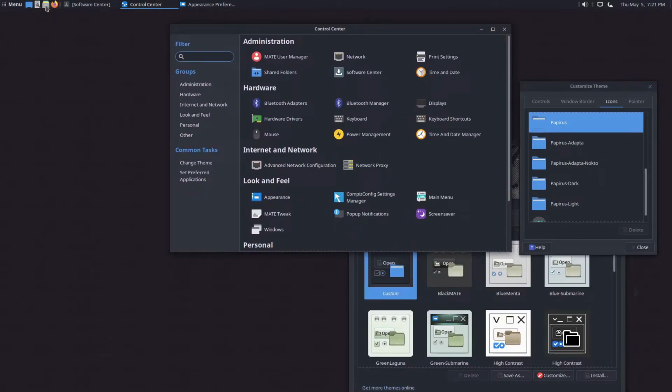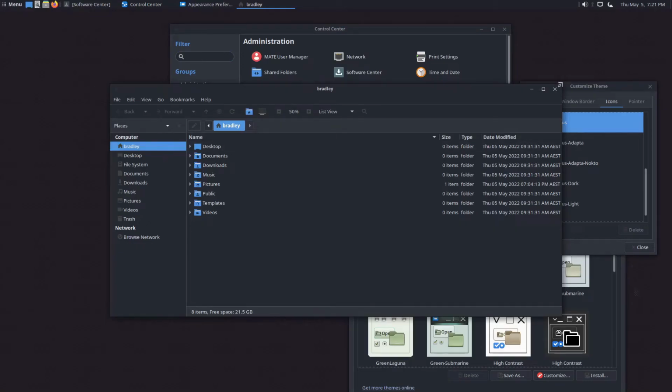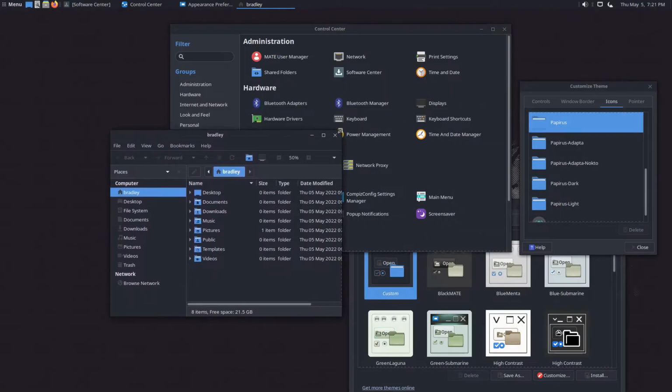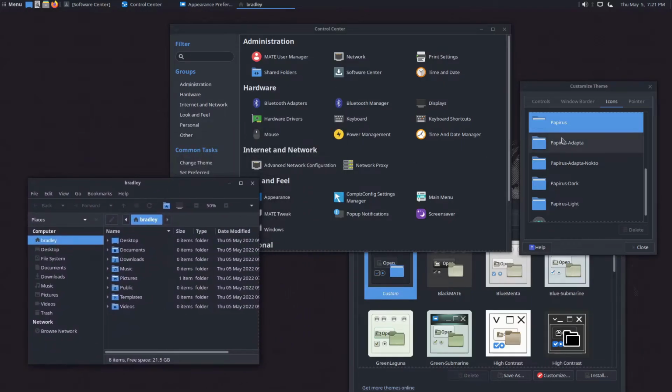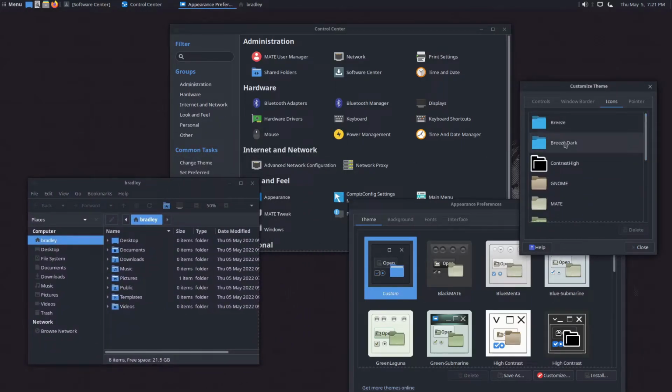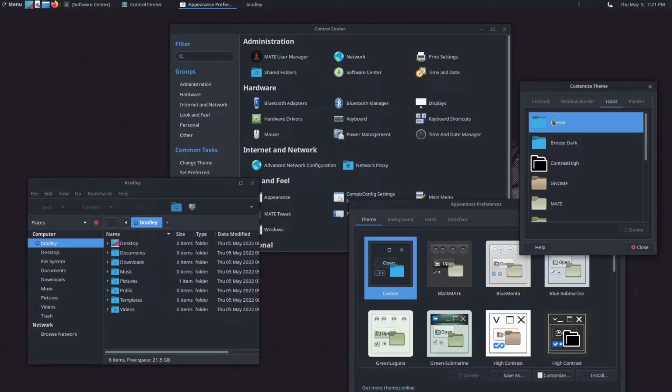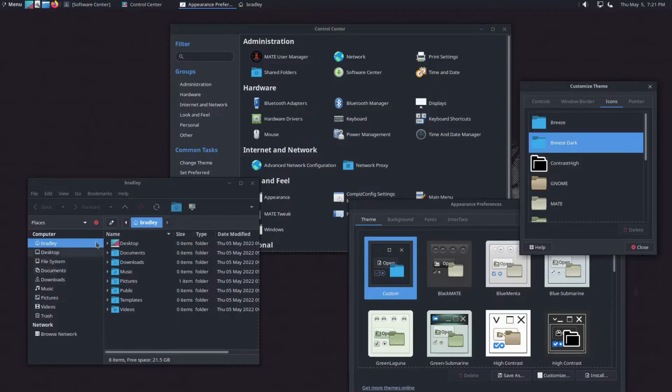And I'll bring up the file manager, shrink that down a little bit so you can get a bit of a look. So now we'll just go up to Breeze. There we go, there's Breeze. Yeah, they're pretty good, except it's a bit hard to see the icons to the left of the text here. We'll try Breeze Dark. That's better.